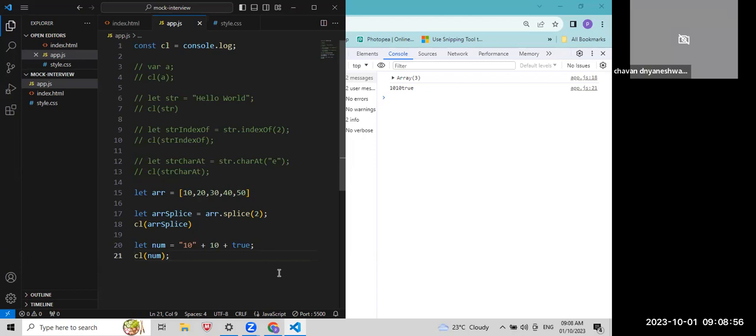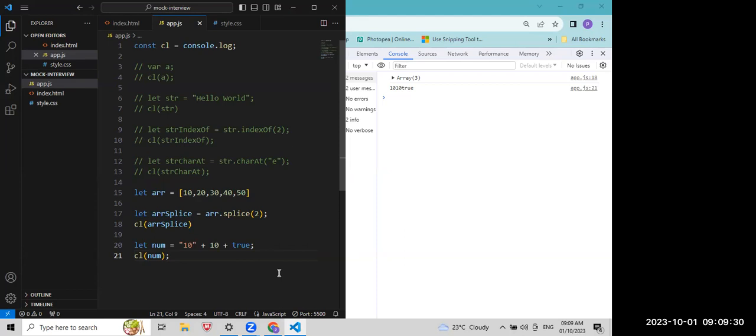Okay. What is the difference between some and every method? In the every method, each and every element has to be fulfilled, and in the some method, if even one element is found, then the some method executes. Okay. Use proper words for that. Some and every method. Check it after the interview.